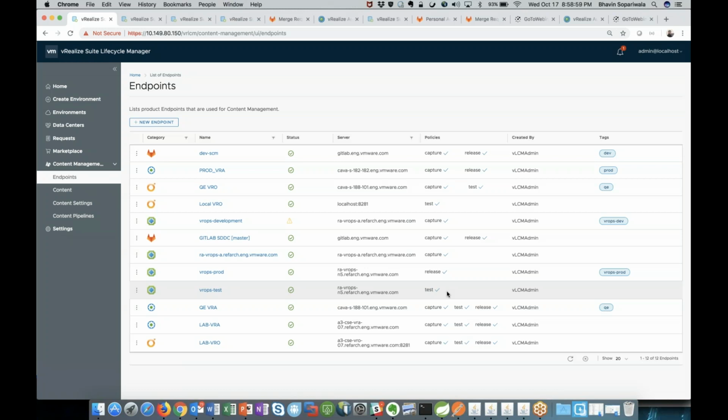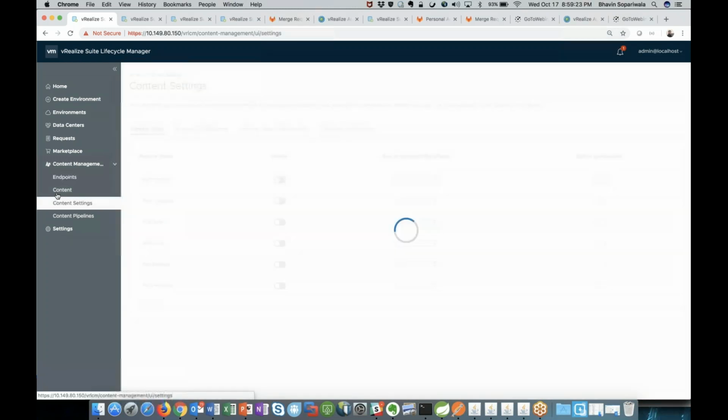If everything is good, we release that code either to the source control or to some dedicated server. That's a release endpoint. We follow the same analogy here: capture, test, release. So whatever endpoint you are adding here, you decide what you're going to do with it, meaning the endpoint is for capture, test, or release.